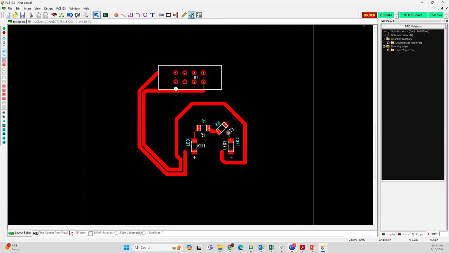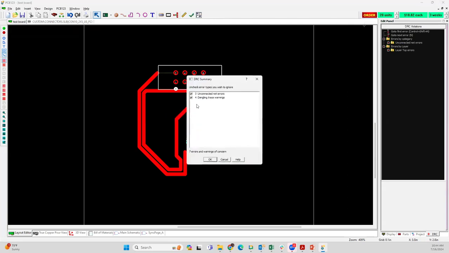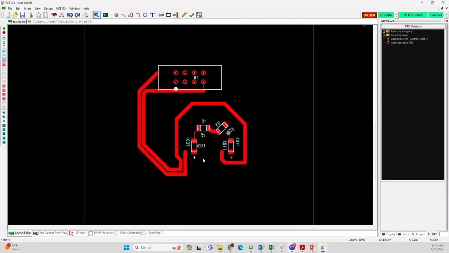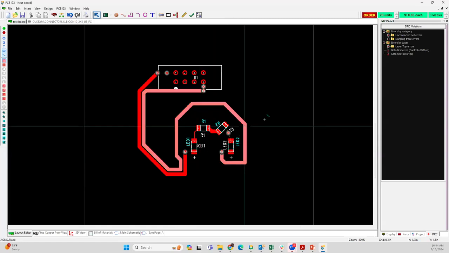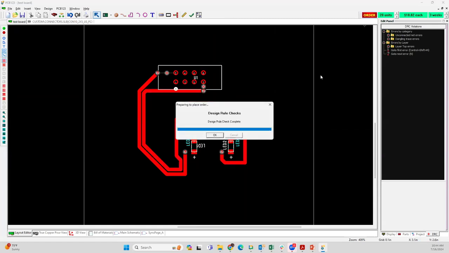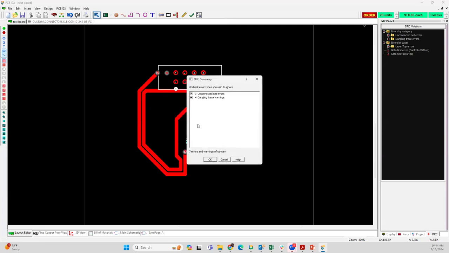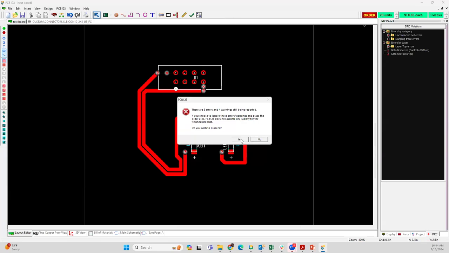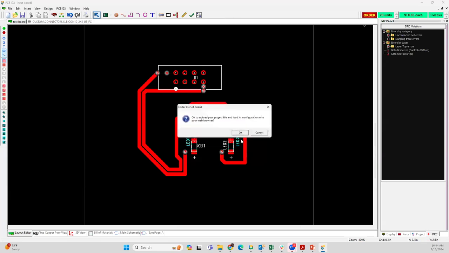Then I say check the board. It says there are dangling traces and unconnected net errors. Okay, I know they're there, and by design, I want these to be disconnected, so I'm just going to order it. You say order, and it tells you the same thing again. It asks, do you really, really want to do that? If you're the kind of guy that really, really wants to do that, rock on.